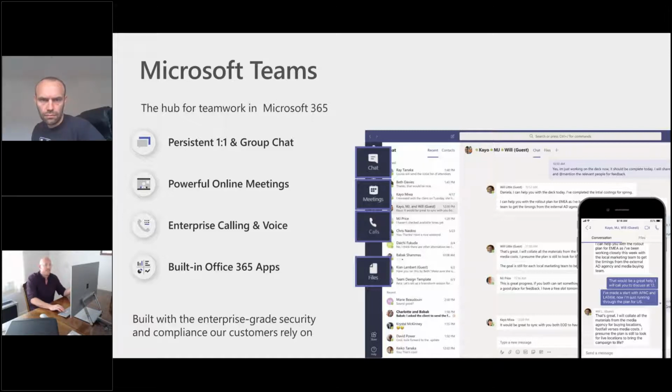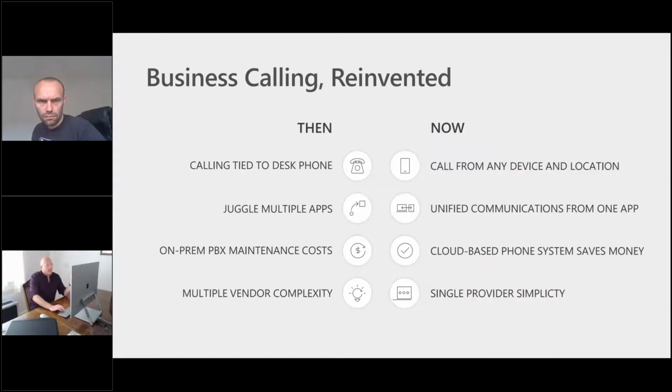Obviously, the back end is driven by SharePoint, essentially, for Teams. And one of the things I wanted to pull out on that is business calling reinvented. So if you've got a calling communication strategy or plan, or you're looking at implementing one, Teams is able to handle that as well.